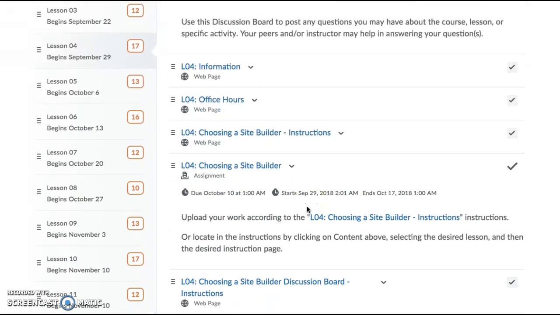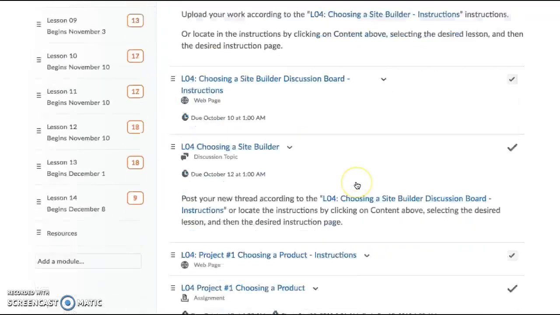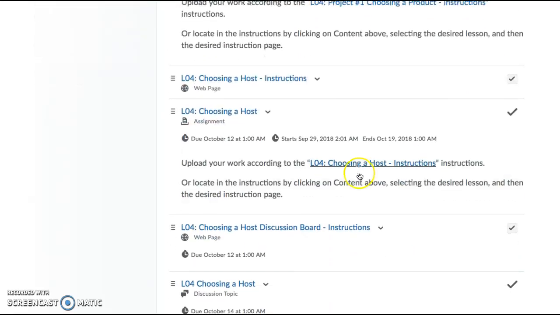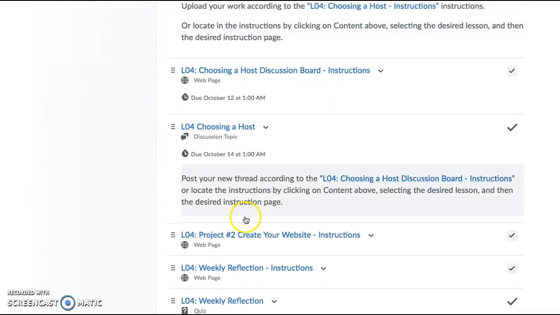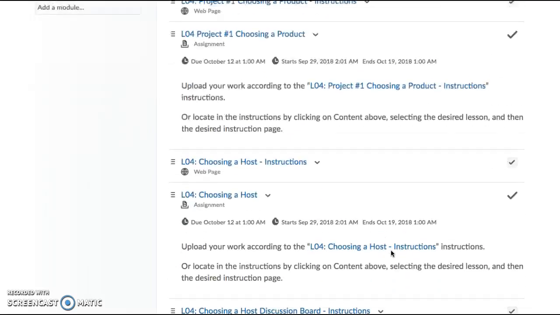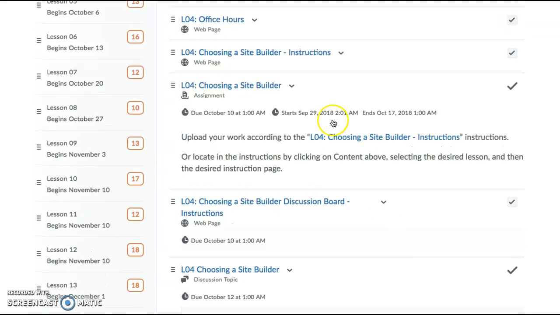Today we will cover two topics: choosing a site builder for your website and choosing a host as well. A reminder that project 1 is due this week, and we will talk today also a little bit about project 2. You'll have a weekly reflection and bi-weekly survey. So let's start with choosing a site builder.